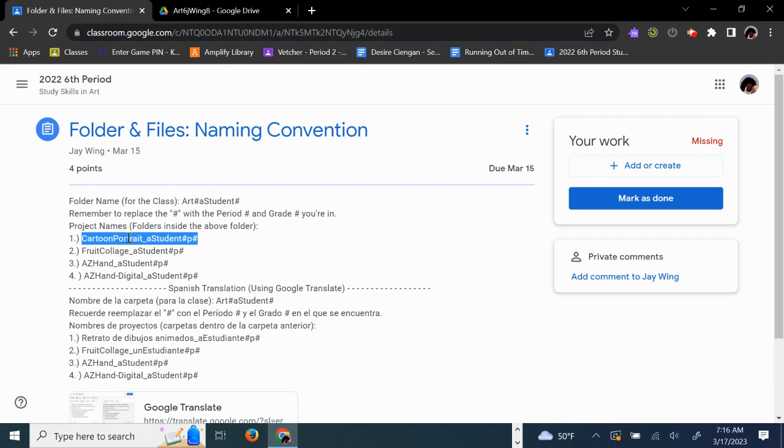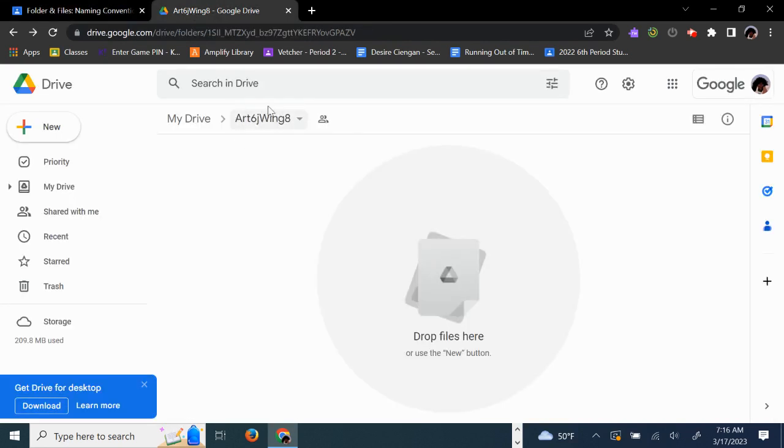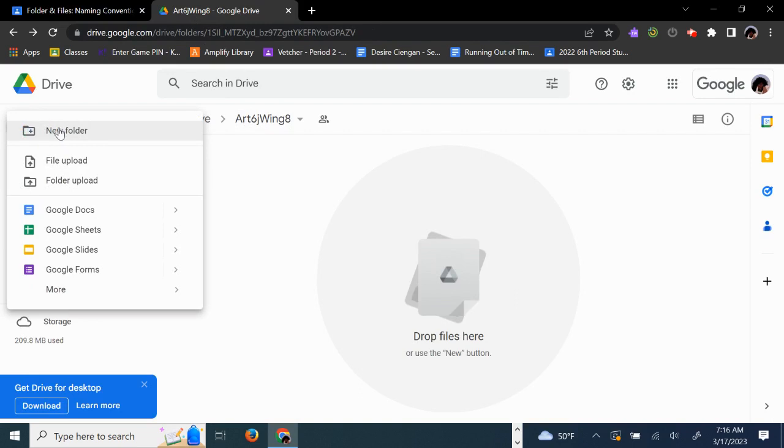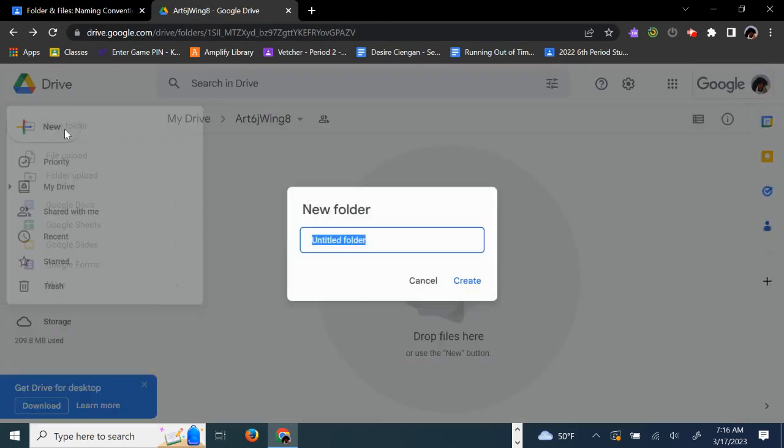So the first one is the cartoon portrait. That was one of our first projects in here. I'm going to copy this, go back in here, and notice that I'm inside the folder. I'm going to select New, Folder, paste that in there. Notice that it changed a little bit. This time there's a P at the end.